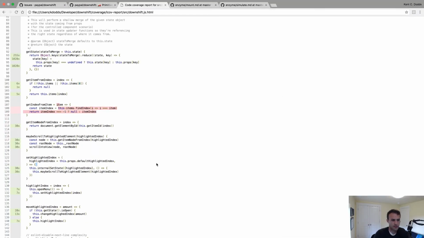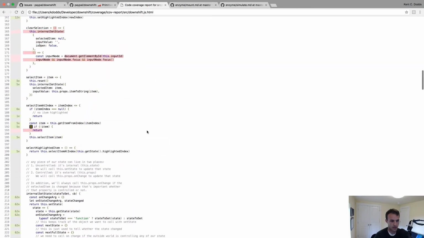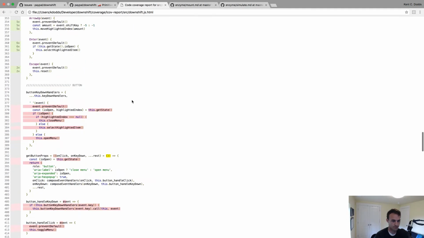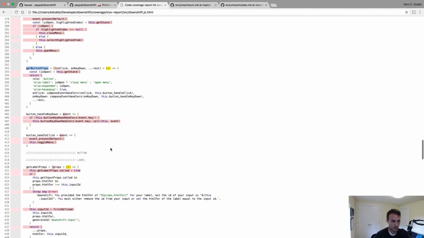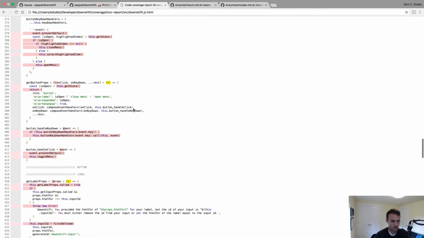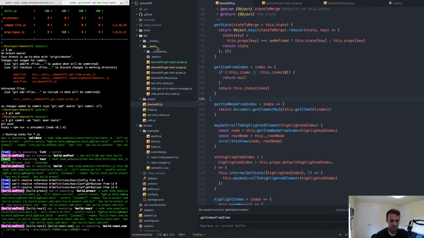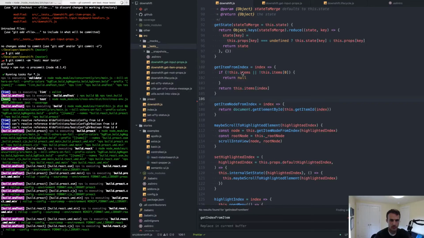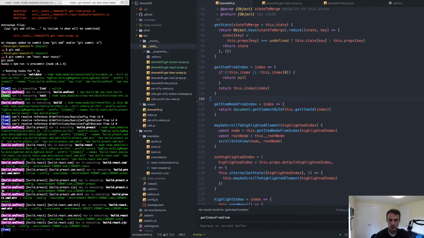Okay. To the button. So new file, downshift dot get button props.js.